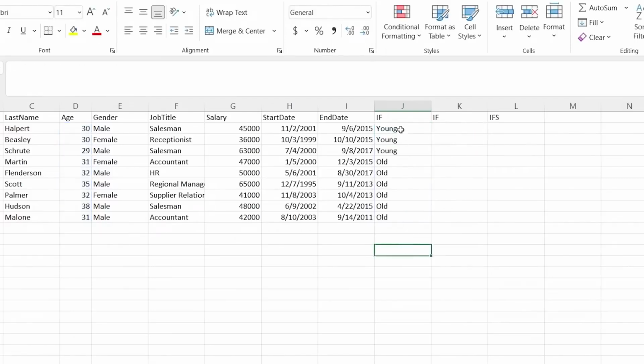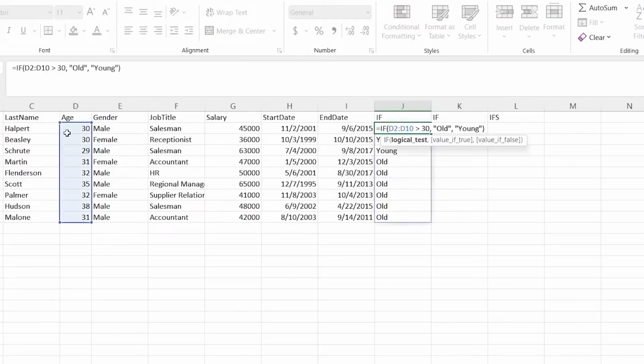And there you go. So if they're over 30, then they are going to have old, or if they're younger than 30, they're going to have young. Now, this is something where you would need to specify if you want 30 and over or over 30. We chose over 30. So 30 is not included in that. So they're going to be young.